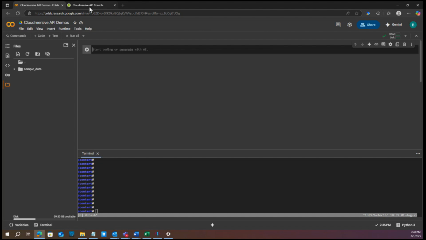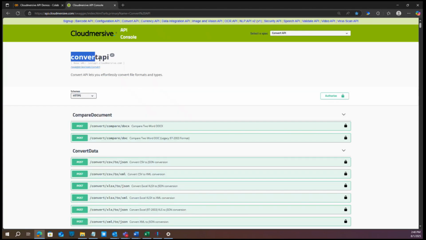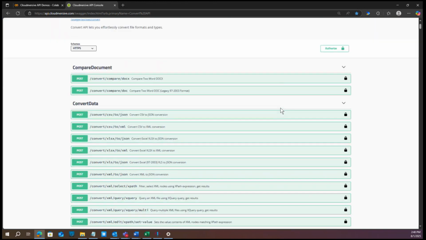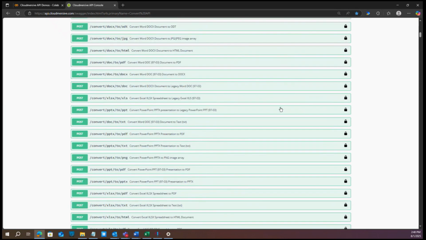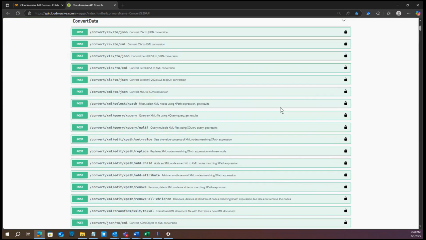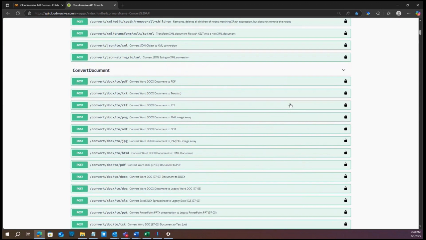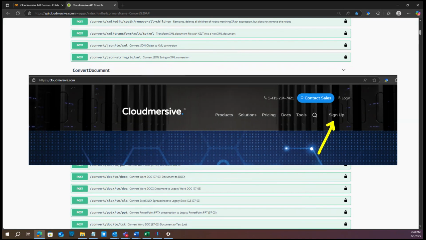In my second tab, I have the Cloudmersive API Console open to the Convert API spec. This page has over 300 unique APIs for converting, editing, and securing documents in various ways, and we can use every one of them with a single API key subscription. Just so you know, we can get an API key for free by creating a free account on Cloudmersive's homepage.